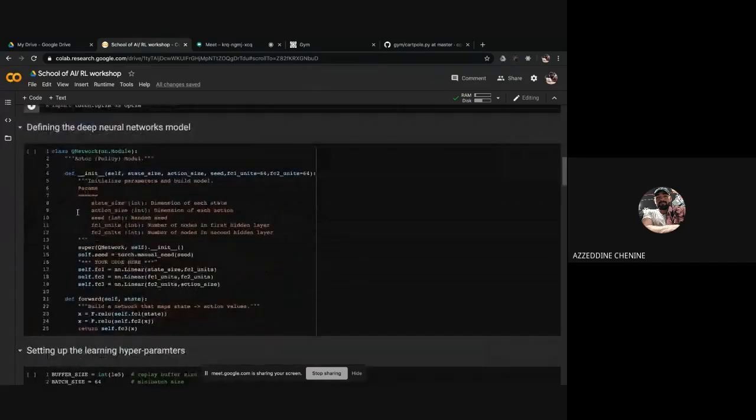Here we are defining the class of our neural network, which is the same neural network for our target and local network. If you can see here, we are defining the input and the output layer of our networks dynamically, setting the state size and the action size as input. We also have the number of units in the two hidden layers.